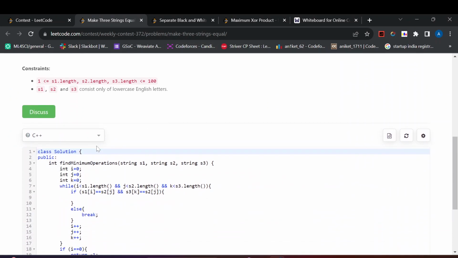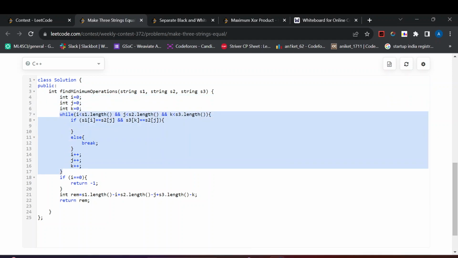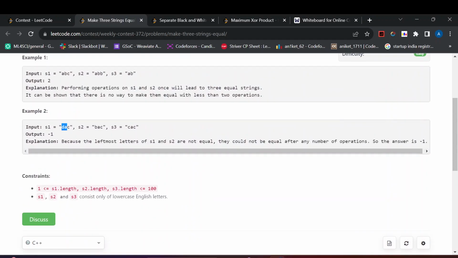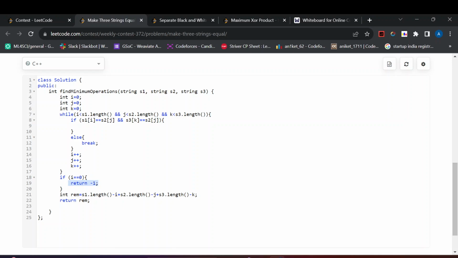To implement this, I have initialized three pointers and calculated the longest common prefix string. And if the for loop breaks at i equal to 0, that means there is no single prefix string which is common. So I will just return -1, and in int remaining I am storing all the remaining values. For the first string it is equal to s1.length minus i. Similarly for the second string it is s2.length minus j, and the same for the third string, and I will just return the remainder.